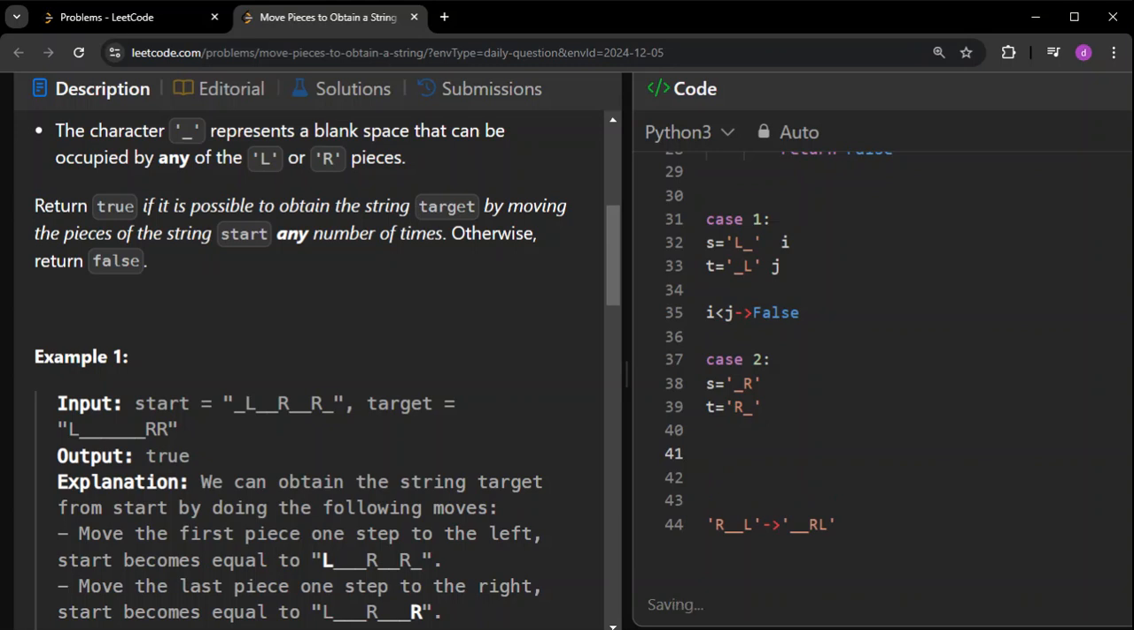The second case is, see, in this case what you have to ensure is if I is greater than J. What is I? Basically, I is the position in which R is present in the source. Similarly, J is the index in which R is present in the target. If I is greater than J, then we have to return the answer as false, as simple as that. For any R, basically, I'm saying this.